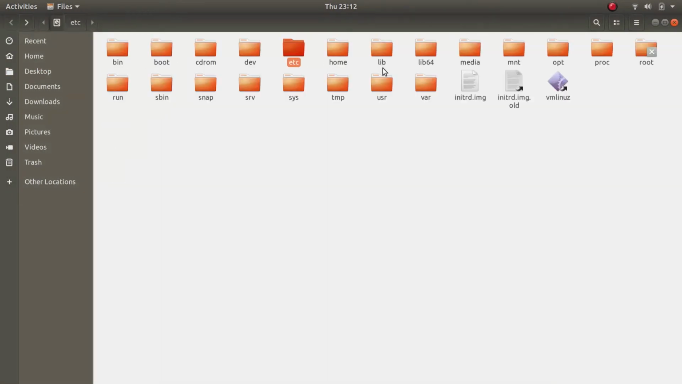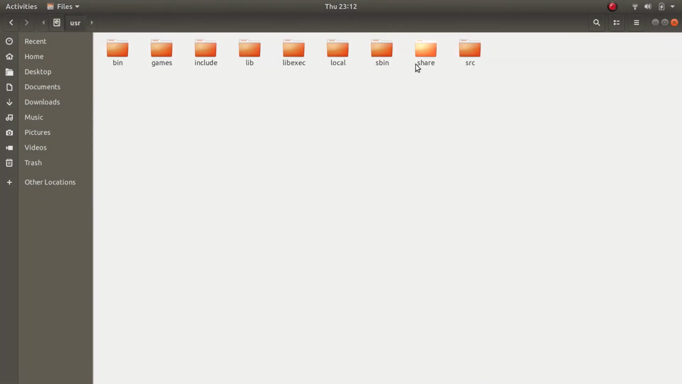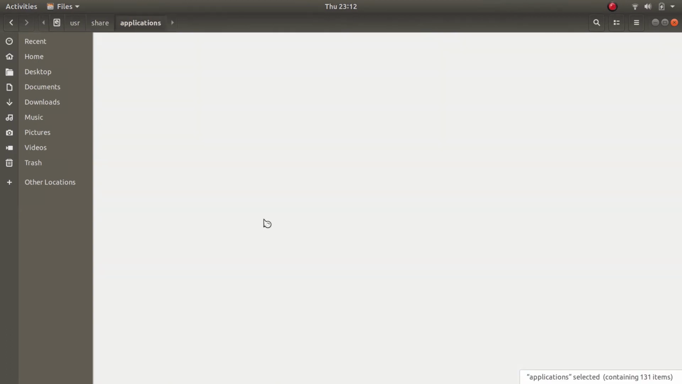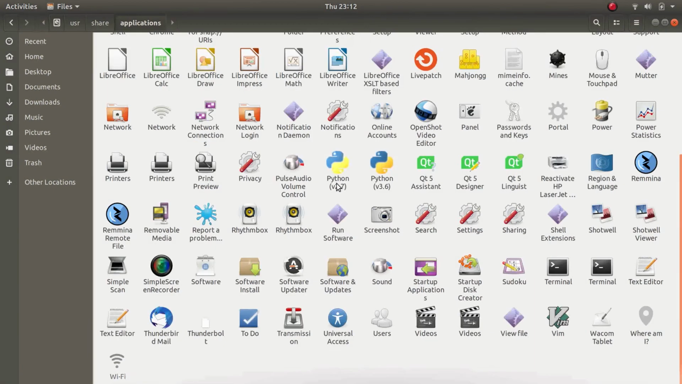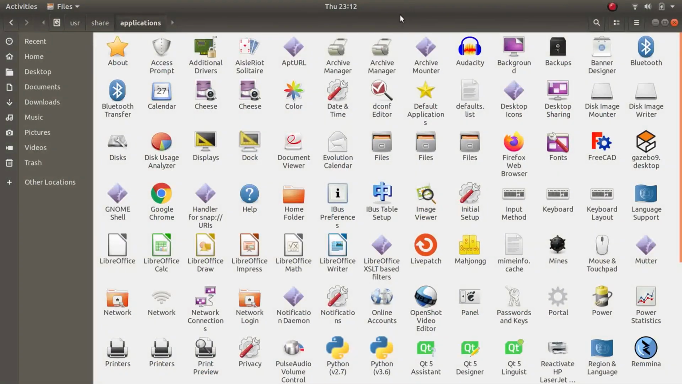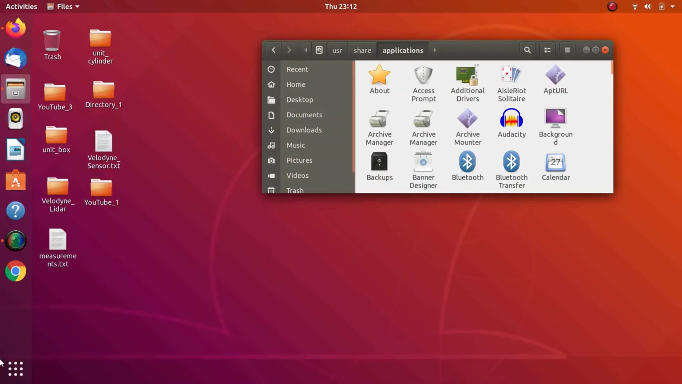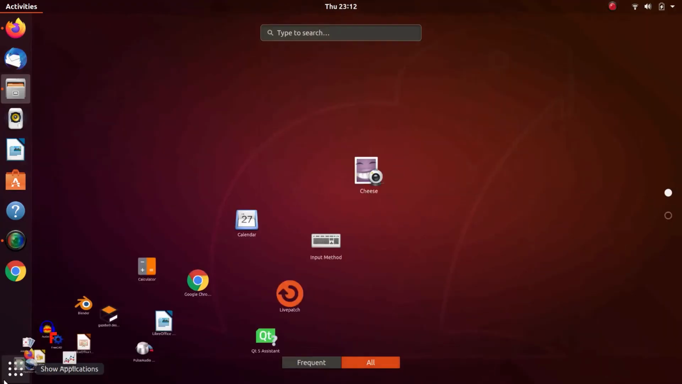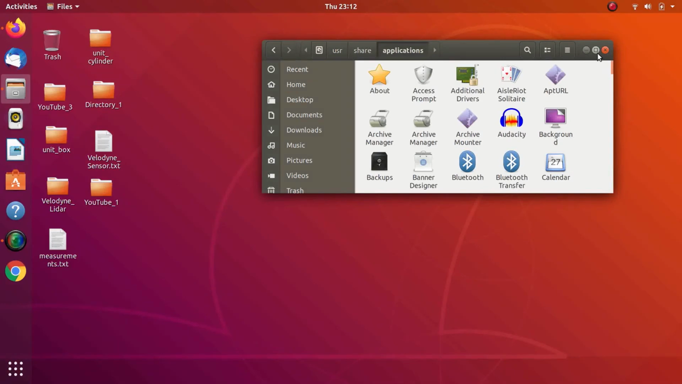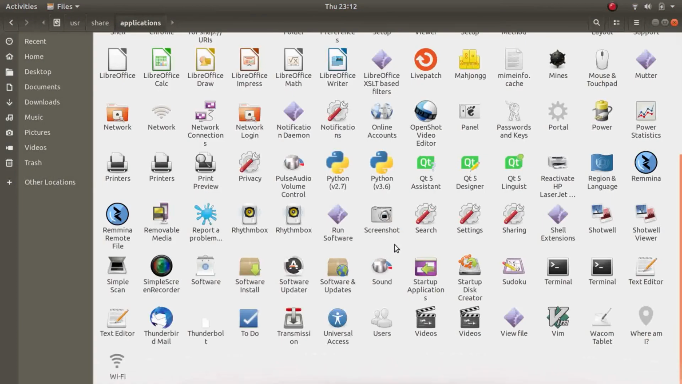And of course you have per se the user directory where you can enter share, and then applications, and here you can find all the applications on your system, and this is a bigger list than the one we saw using this option. If you remember, it gives a lot more applications.